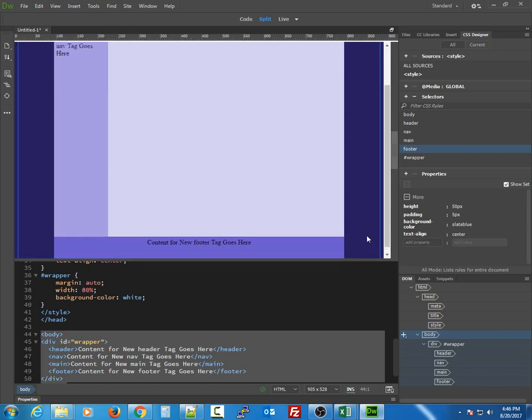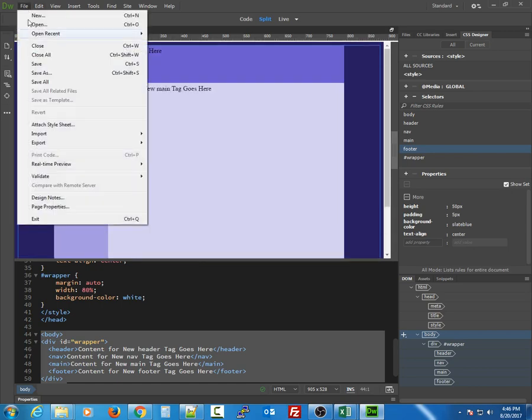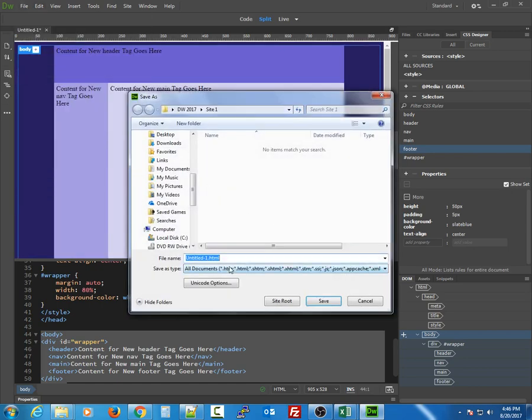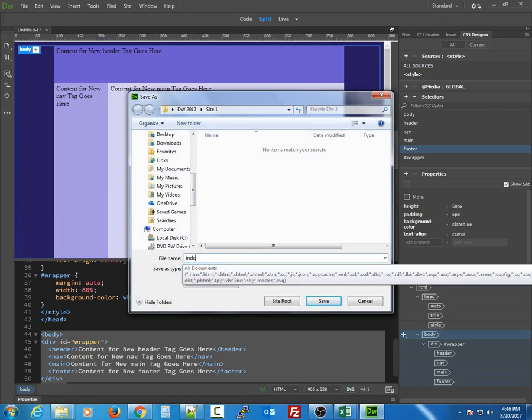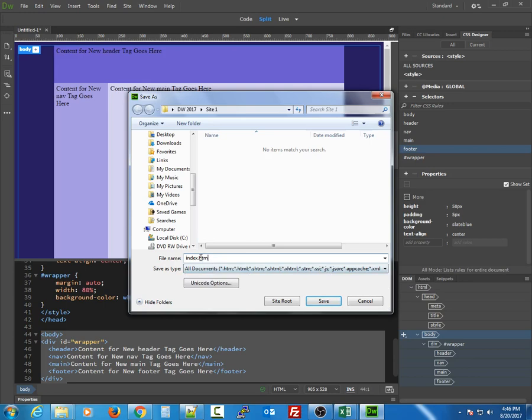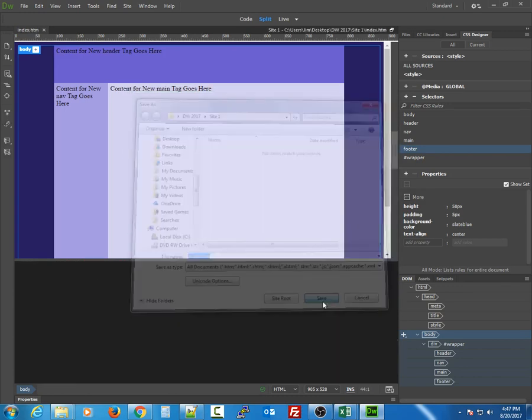Okay. All right, so let's go ahead and save this. I haven't saved it yet at all, and we're going to call it index.html because, as always, that is the default page, the name of our default page on the server, right? I like .html, but it really doesn't matter if you use .html or .htm, and it should automatically save into our site folder where we defined our site.